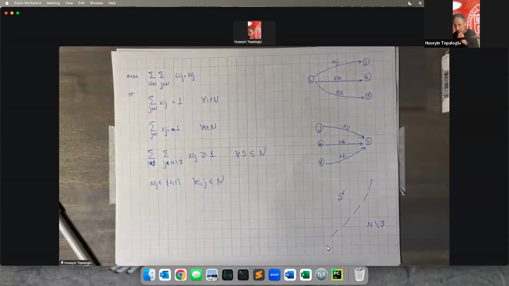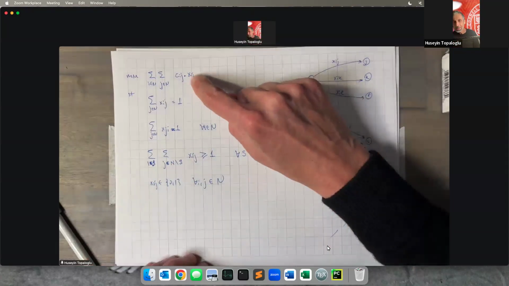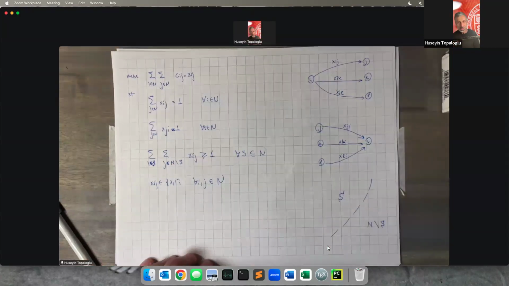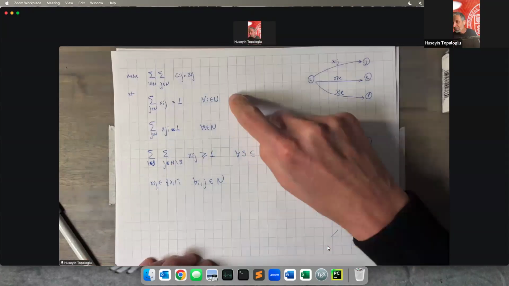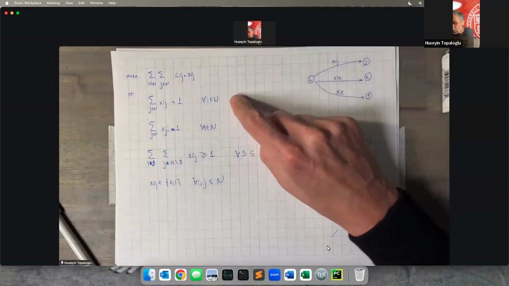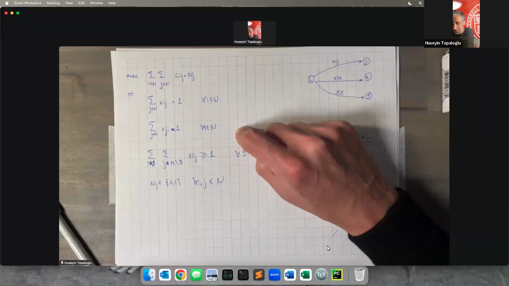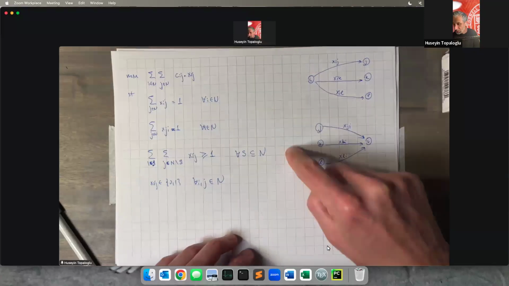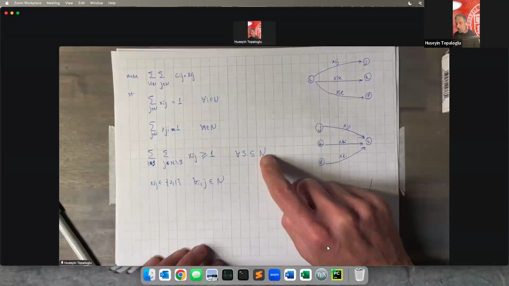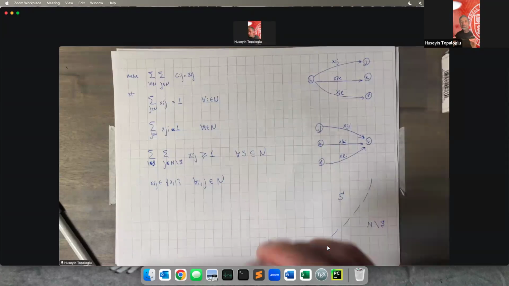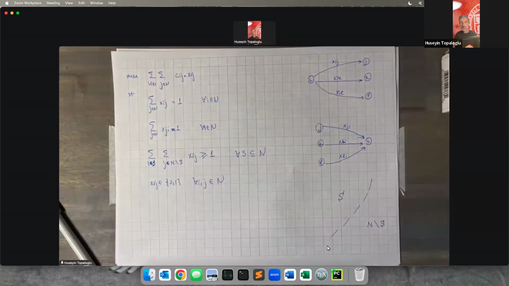So now let's think about this formulation. If I have n cities, I have a decision variable for every ij pair. So I have n squared decision variables. That's not bad. If I have n cities, I have n of these constraints. That is not bad. But look at these constraints. If I have n cities, I have one of these constraints for every subset of the cities.